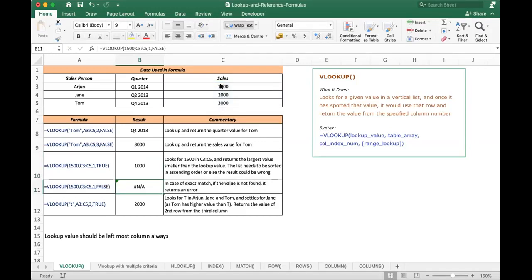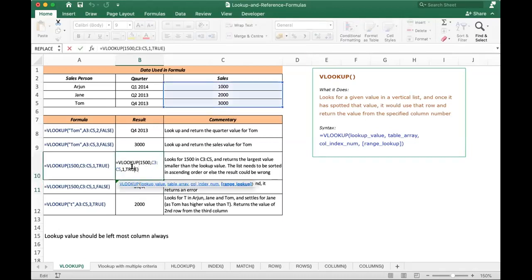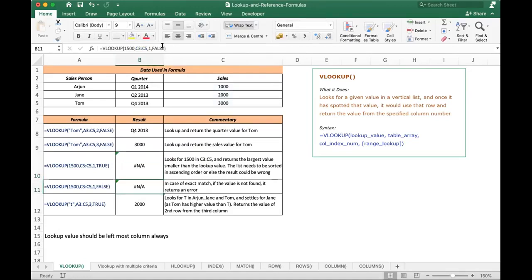Now to do this kind of activity, this list needs to be in ascending order. Here I'm putting true, which is my approximate match. If I put false, which is exact match, will it be able to find an exact match of 1500 in this? No, it will not. So it will throw back an error.